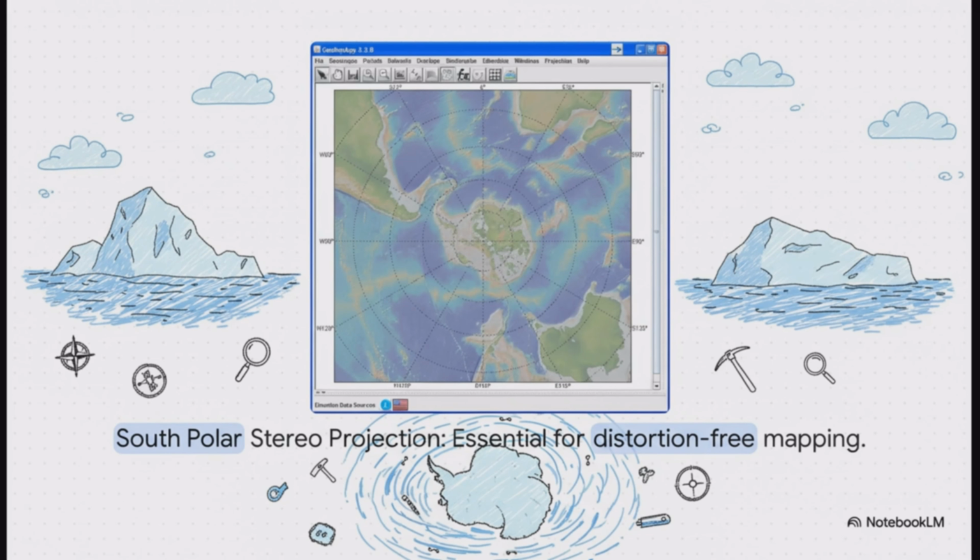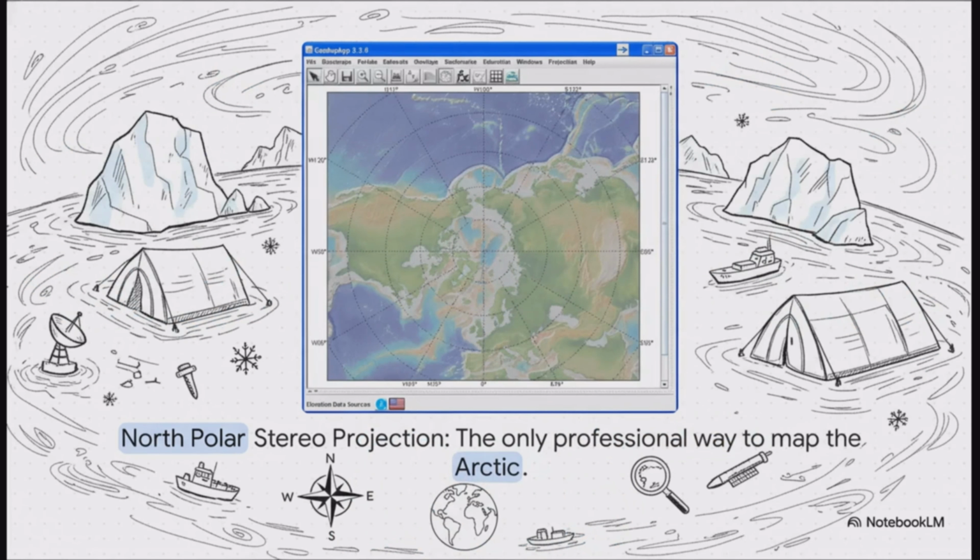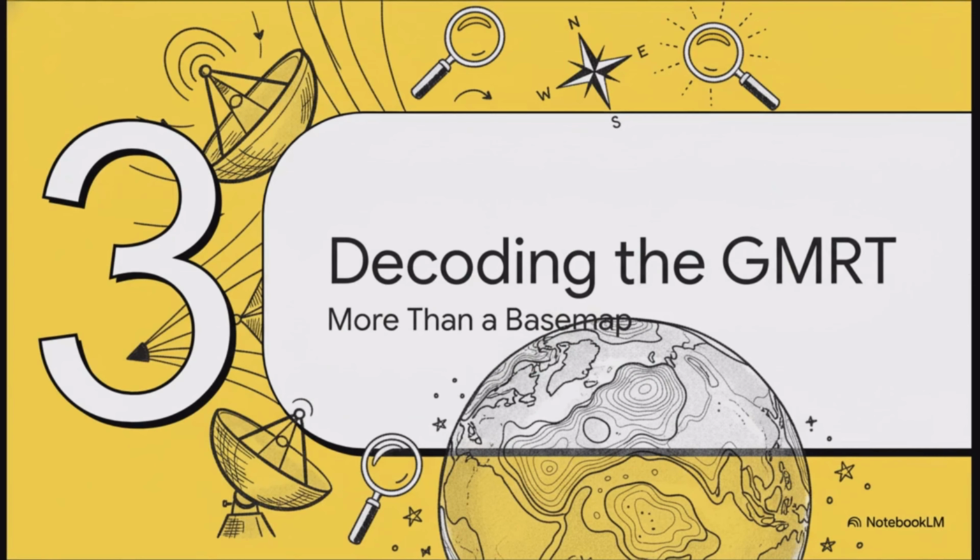It's absolutely essential. If you tried to use Mercator down there, your maps would be so distorted they'd be scientifically useless. And you guessed it, the exact same logic applies to the top of the world. For anyone doing work in the Arctic Ocean, the North Polar view is the only professional way to go. It guarantees that your maps are accurate and your analysis is sound.